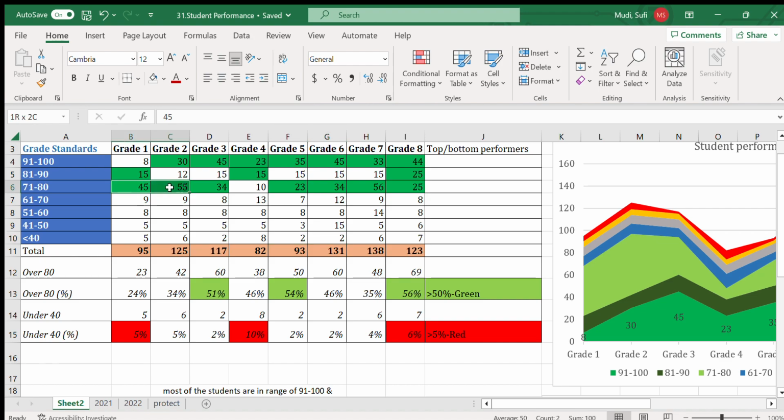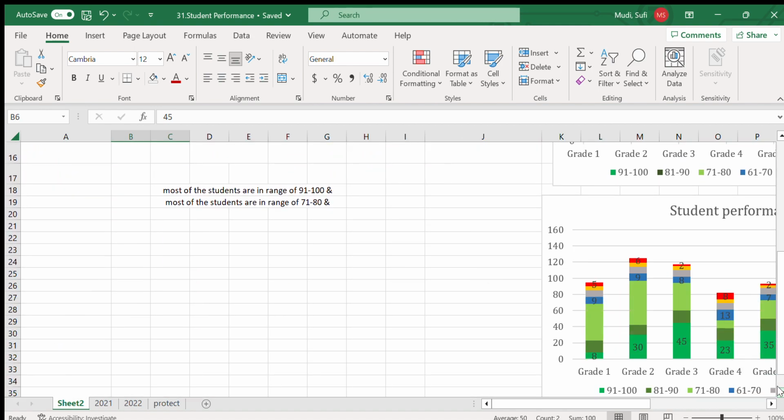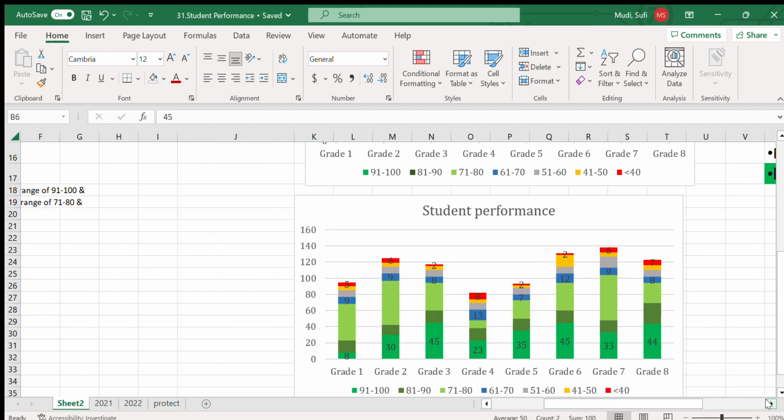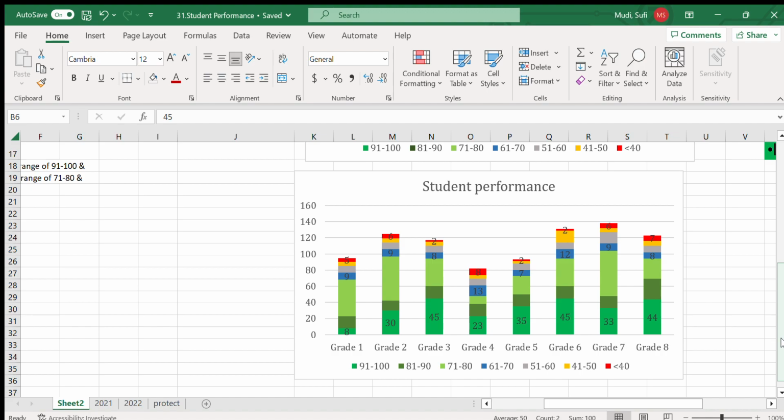Yeah, this is 45 and 55, which is the wider one. Similarly, the grade report can be indicated here by grade range of categories. In grade 1, 8 students have recorded 91 to 100, and just passing the two classes or categories, in this case 81 to 90, actually the value is 15.